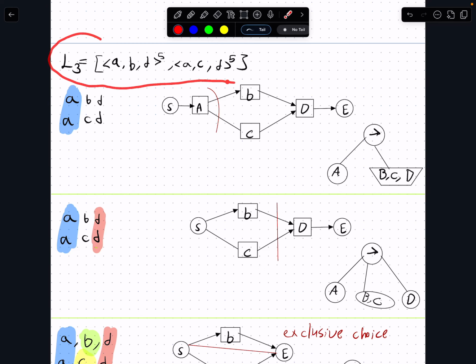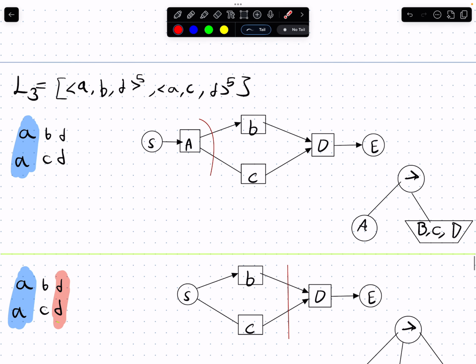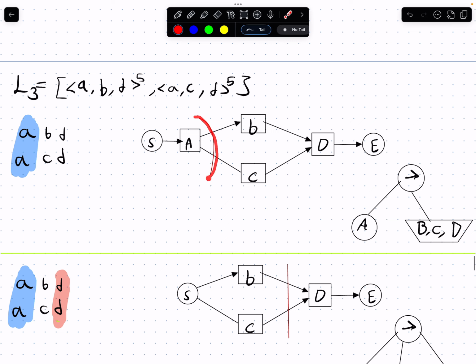Okay guys, so today we're gonna go over this log. So we have A, then B, then D, and then A, C, and D. Okay, so this is gonna be an exclusive choice question. We're gonna show this cut. So first of all, we do the sequence cut.